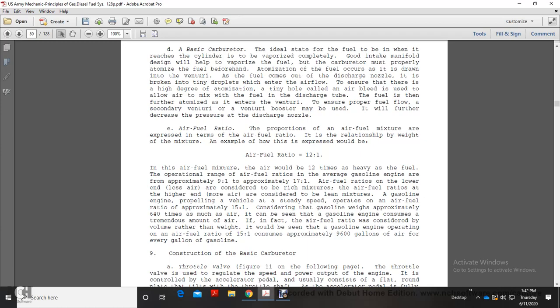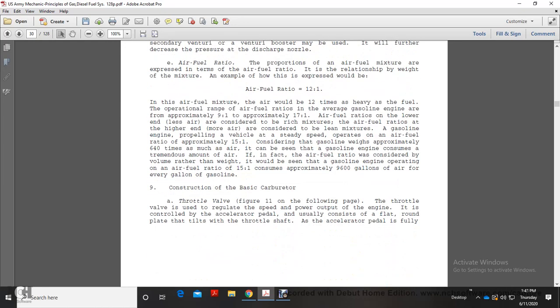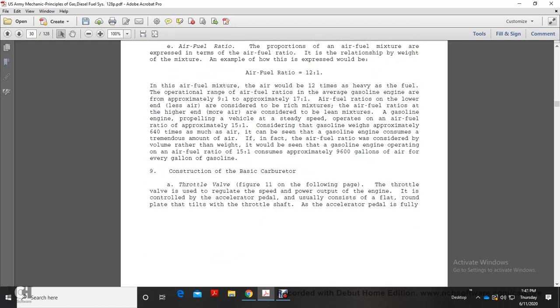Consider that gasoline weighs approximately 640 times as much as air. It can be seen that a gasoline engine consumes a tremendous amount of air. In fact, if the air-fuel ratio is considered by volume rather than weight, a gasoline engine operating at an air-fuel ratio of 15 to 1 consumes approximately 9,600 gallons of air for every gallon of gasoline.